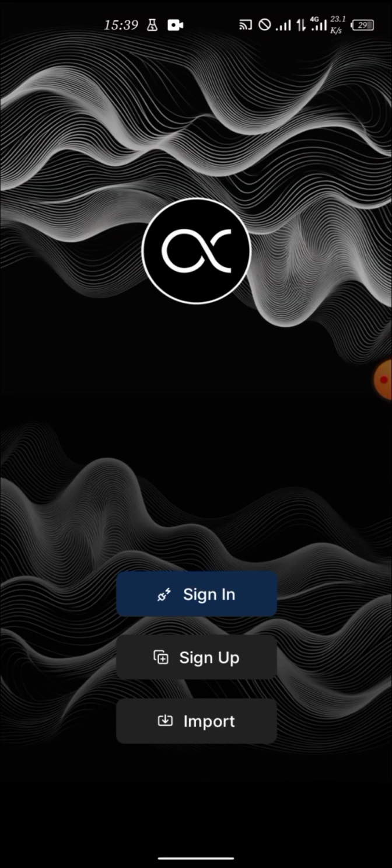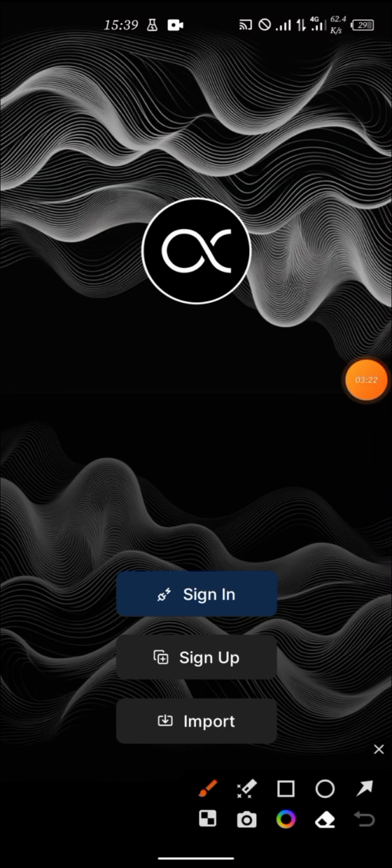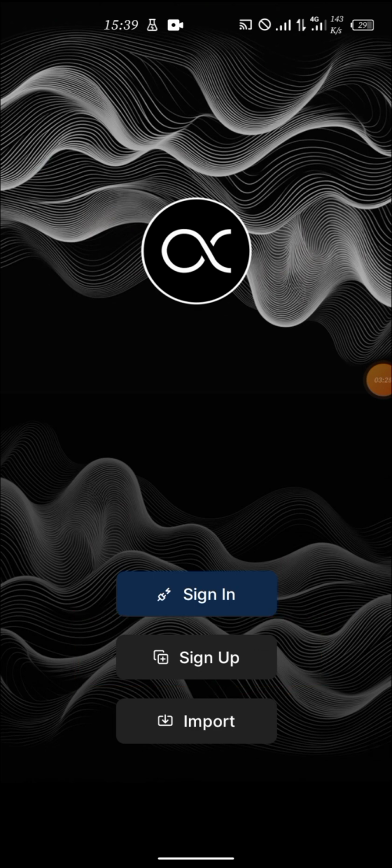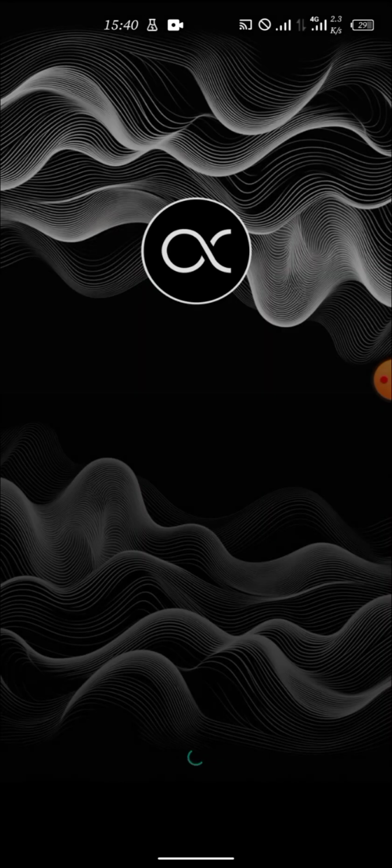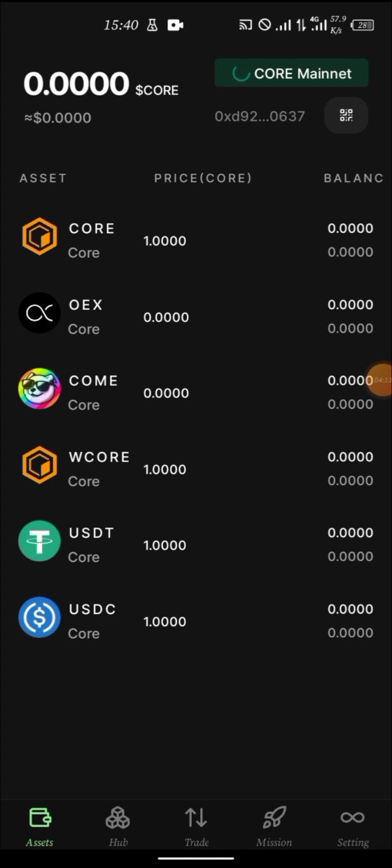If you are new and you don't have MetaMask or any other wallet, you just come here and create a new wallet. If you click on sign up, set a password that you'll be using to log in. For example, let me put 1 2 3 4 5 6 and repeat again. Once you set the pin or the unlock password, click on done. You'll be taken to the wallet. All right, so this is the wallet.